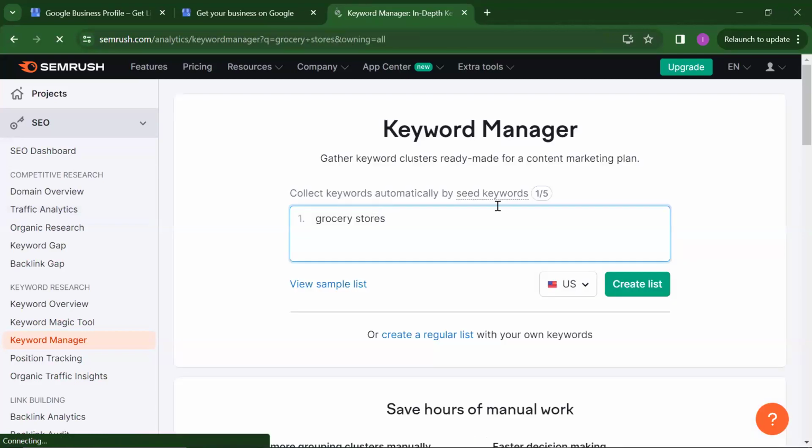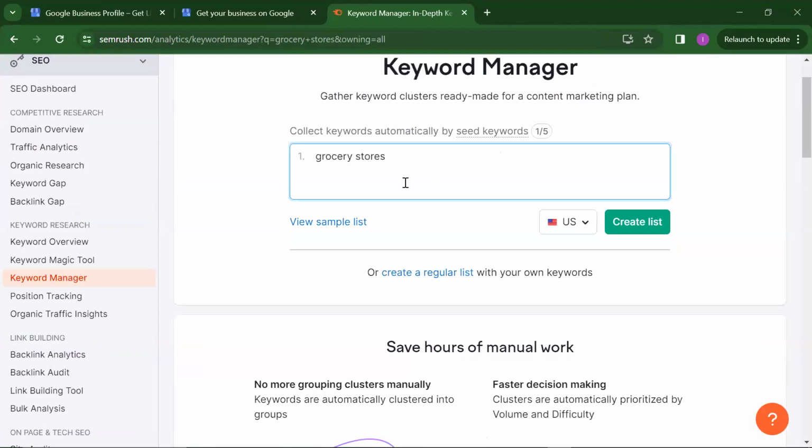Yeah, collect keywords automatically by saved keywords. Gather keyword clusters for the next content marketing plan. Right. So this is where you can create a list and keep adding keywords to that list that you created. And you can have a lot of keywords in that list.